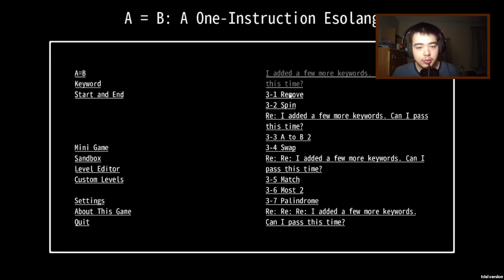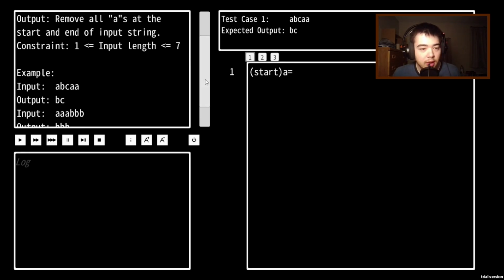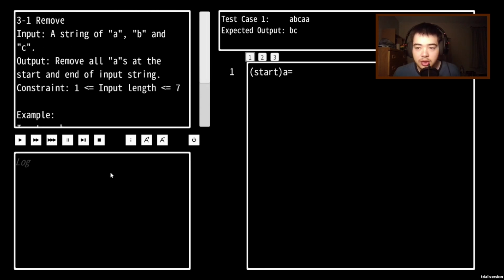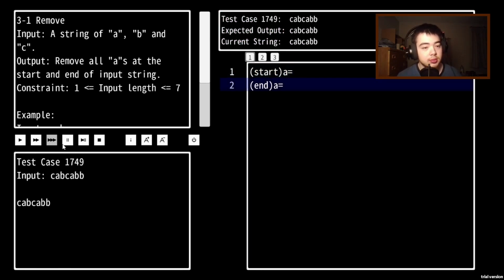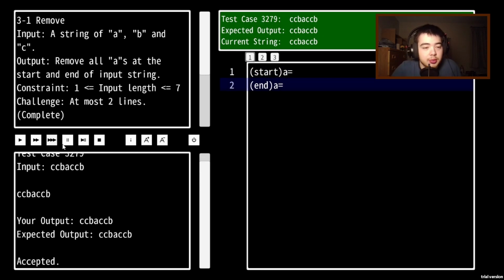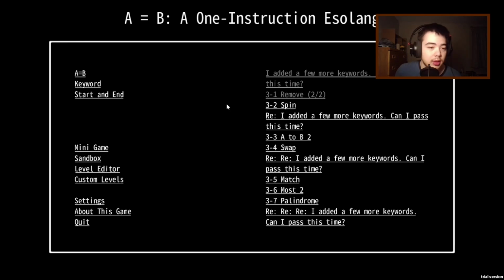3.31. Remove. Do I get the limit? Okay, the challenge happens after I solve it for the first time, which I think usually I'll find close to the best solution. Remove all A's to start and end of the input string. Like that. So it's just a very simple application of the rules. At most 2 lines, easy peasy.